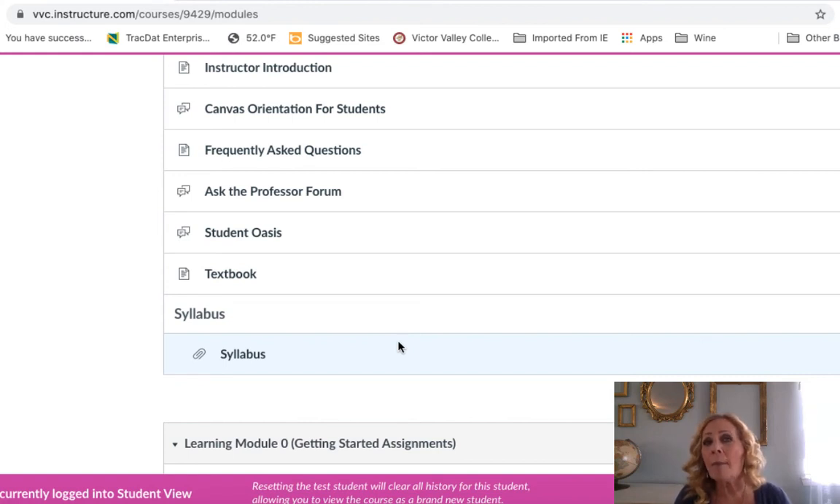Now, if you opt not to buy the Connect code, then just be aware that those Connect quizzes count for about 10% of your grade. So if you don't take those quizzes, you're automatically going to fall 10% on your grade. Okay? So I just wanted to make sure that you knew that.